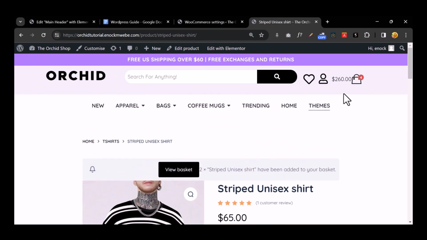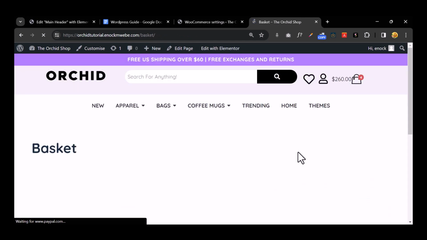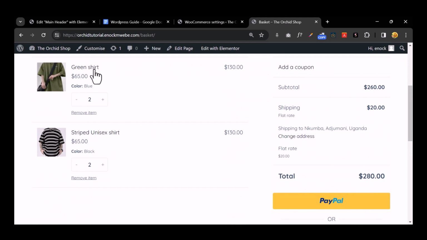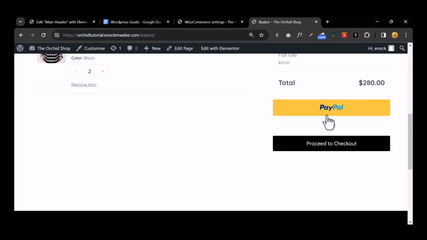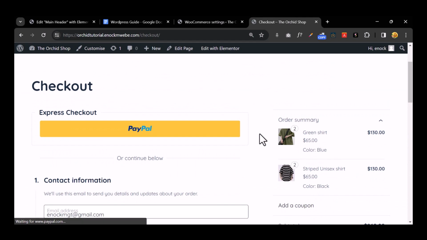Okay, so let's say if we add this stuff to the cart, we can automatically view the basket or view the cart depending on the language that you set up. Yeah, and once you view the cart, you'll be able to see these products. You can either click sign out with PayPal or proceed with the checkout.